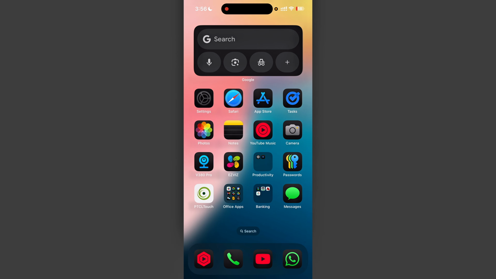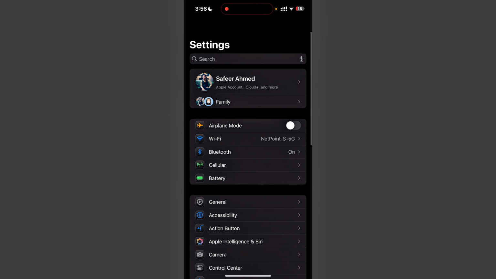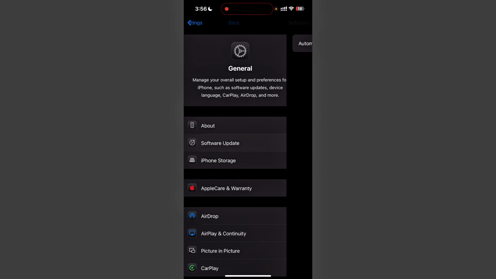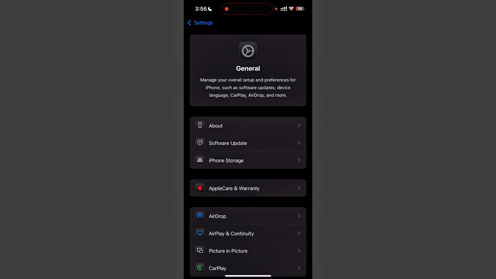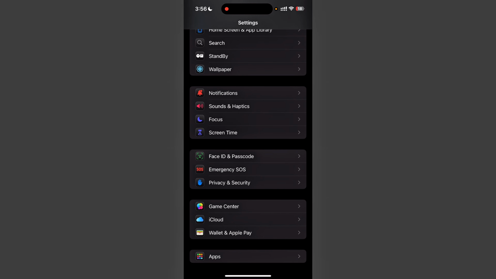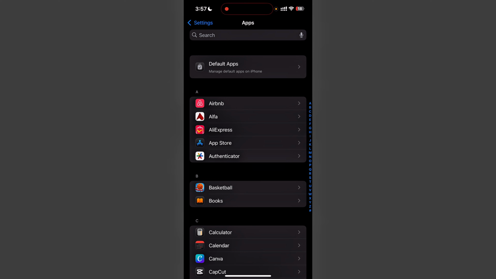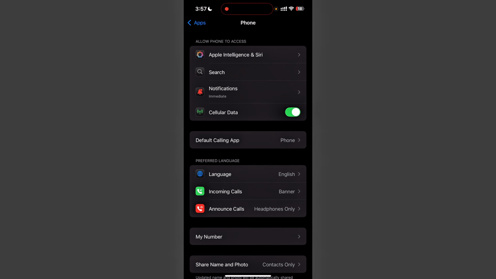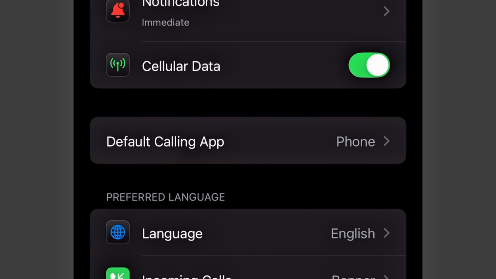So first of all, you need to make sure that you're on the latest firmware. Make sure that you are on iOS 18.4. Once you've done that, go back to Settings, scroll all the way down, look for Apps and tap on Apps. Go to P and search for the option Phone, where it says Phone, tap on Phone. And here you're going to see the default calling app option.